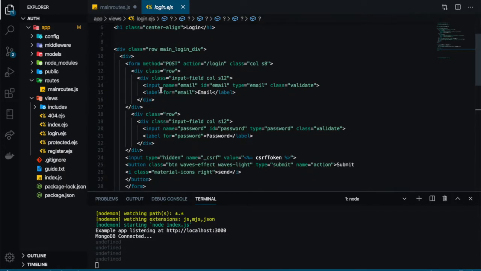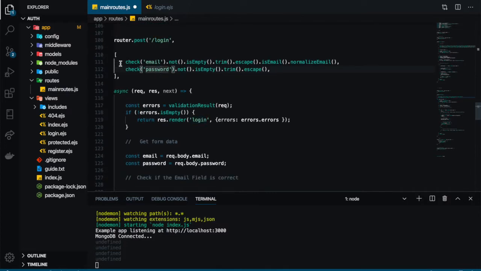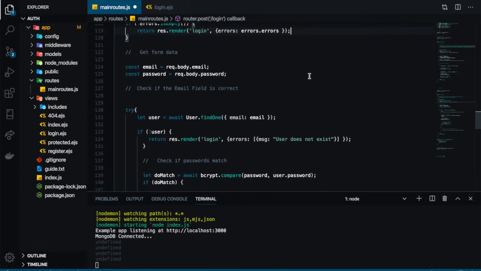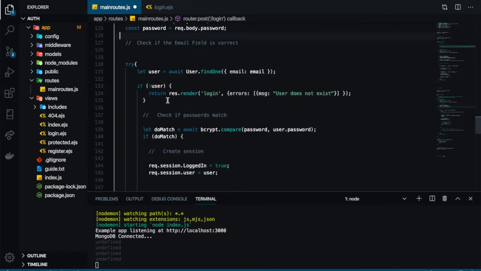So we're sending this data to this route, post login, and again we're doing the validation. We're checking to see if it's a good email, good password. Checking to see if it goes through. If it doesn't go through, it's going to re-render. Then we're getting the email from the body, the request. Same with the password.